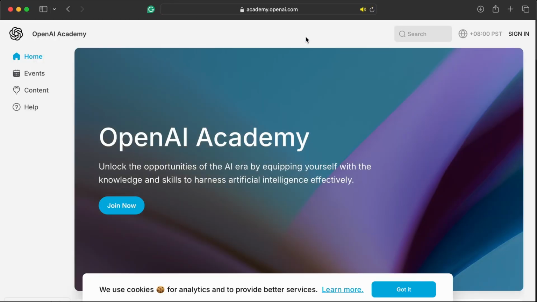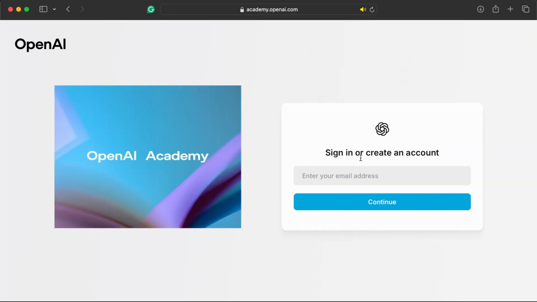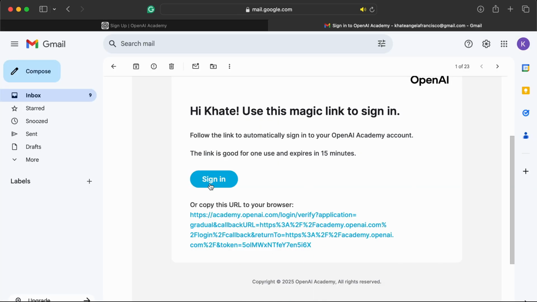How to start your first OpenAI Academy AI project. Step 1, go to academy.openai.com and sign in with your OpenAI account. If you don't have one, create it. It's free. Once you're in, you'll land on your dashboard.